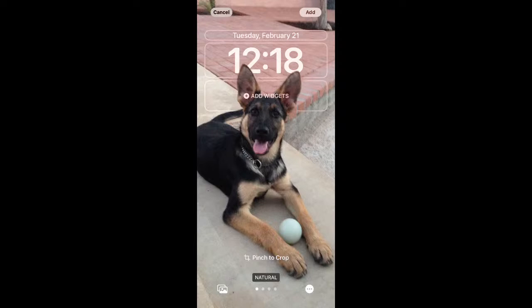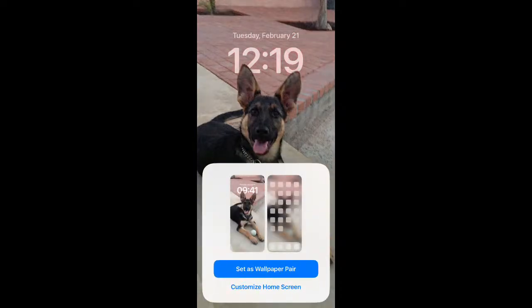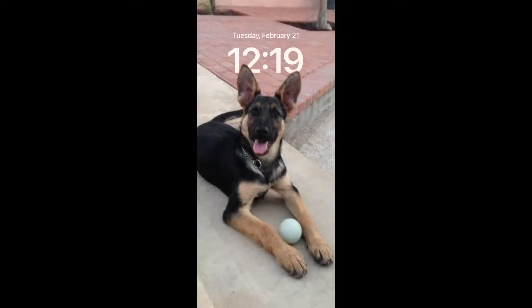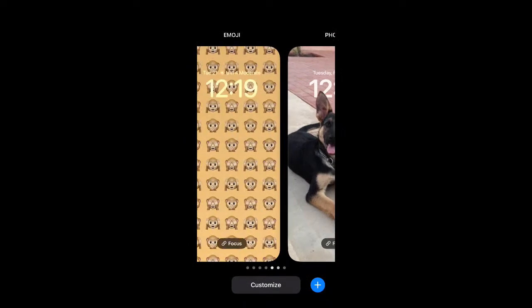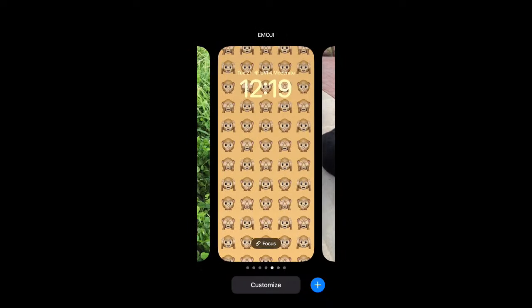effect. So if we want to add that to our screens, we can just hit the add in the upper right hand corner, and then we get the choice of selecting whether we want to set it as a wallpaper or we want to customize the home screen. So we're going to hit wallpaper, and now we've added that to our collection of wallpapers.